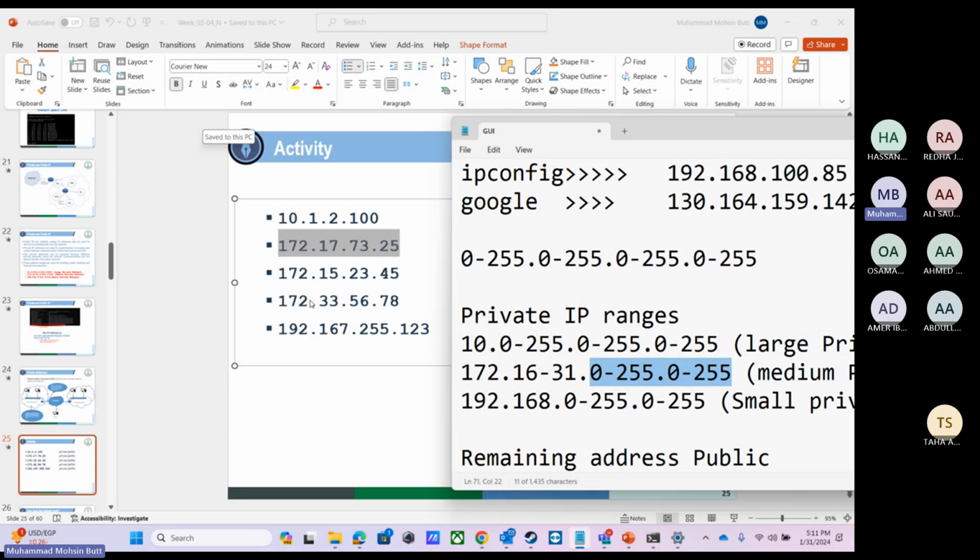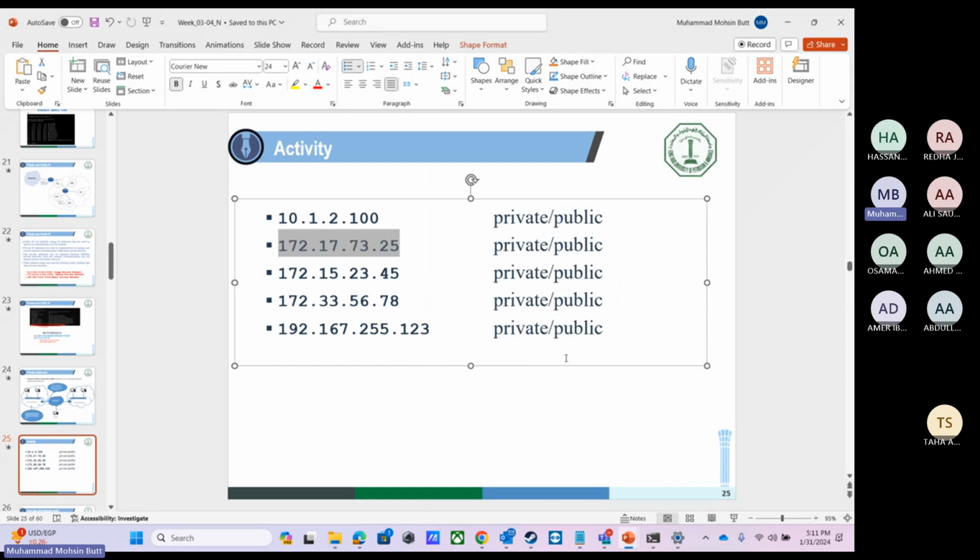What about this fourth one? Public. What about the last one? Also public. For the small range, it should be exactly 192 and 168. Here it is 192 and 167. So this is also public.